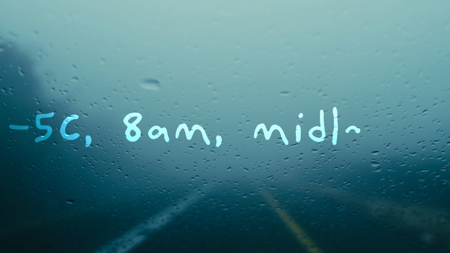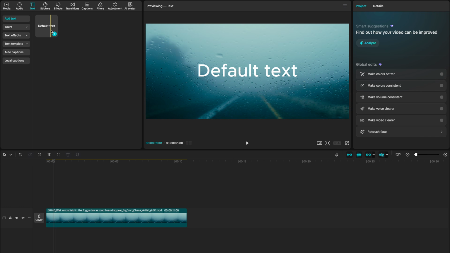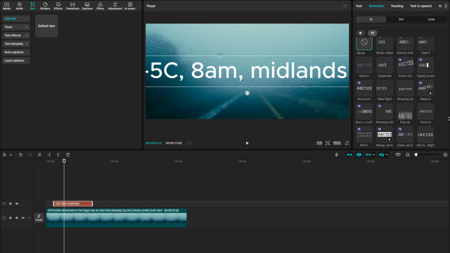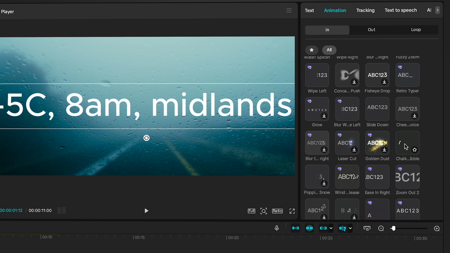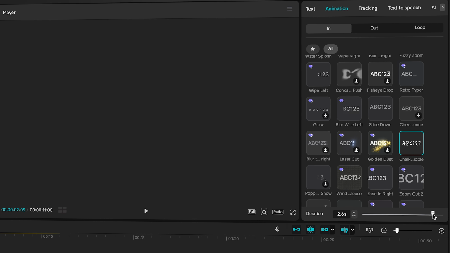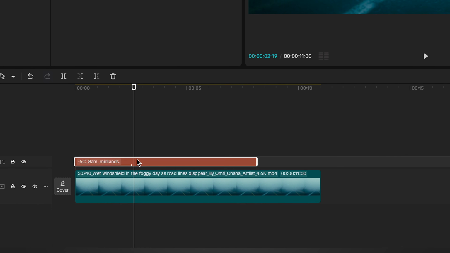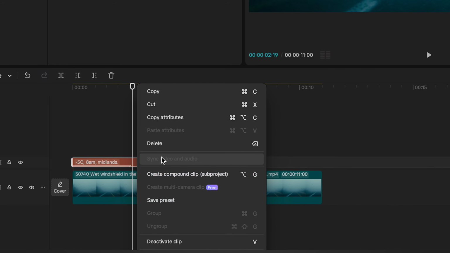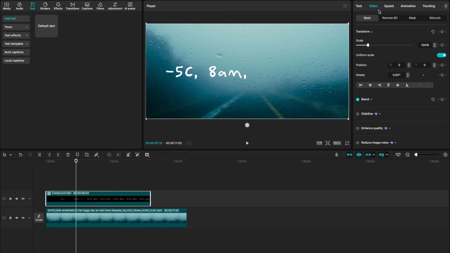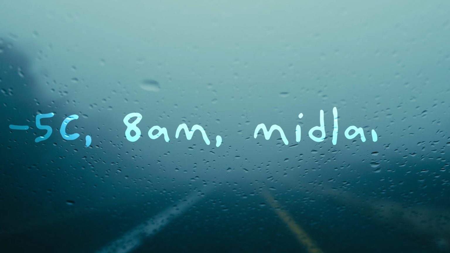With that, let's move on to the draw effect. Add your text layer. We're then going to go to Animation and scroll down until you find Chalky Scribble. Then increase your duration to around 2.5 seconds and increase the duration of that actual text layer. Then select that text layer, right click and say Create Compound Clip. Then go to Video, scroll down to Blend and change that blend mode to Overlay. You've now created the text draw effect.